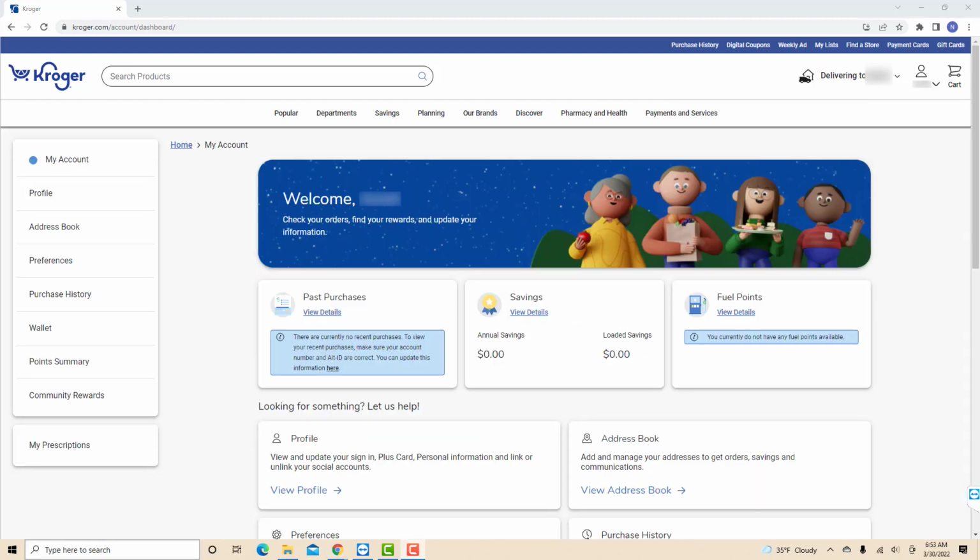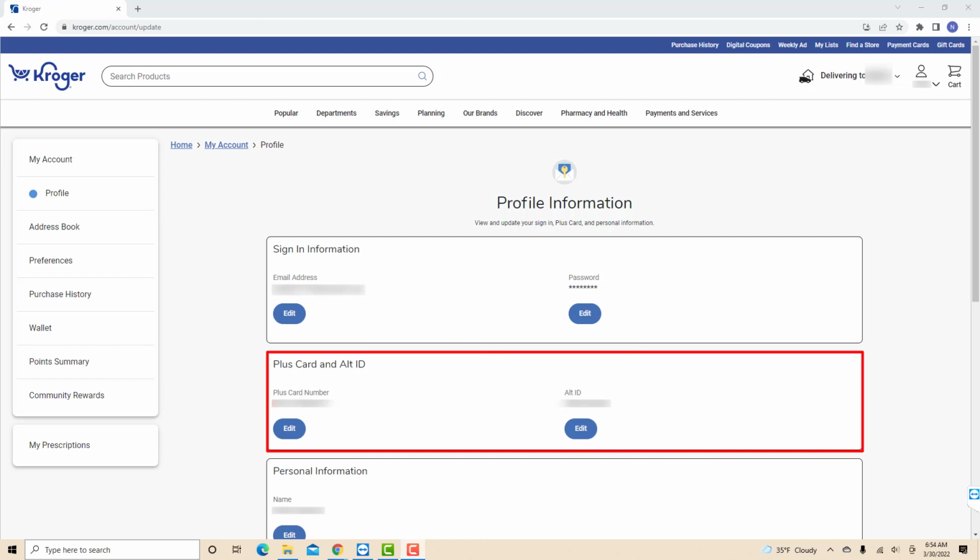Now on the left side menu of this page, you will see a Profile tab. Click on Profile. Then here, you will see a section for Plus Card and Alt ID. Under that, you will see your Plus Card number. That's how you find your Kroger Plus card number.